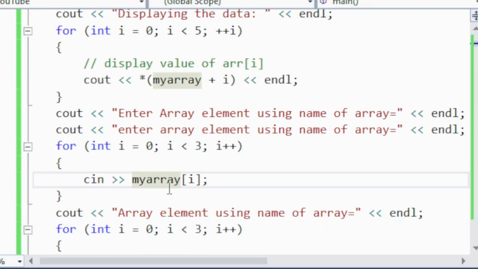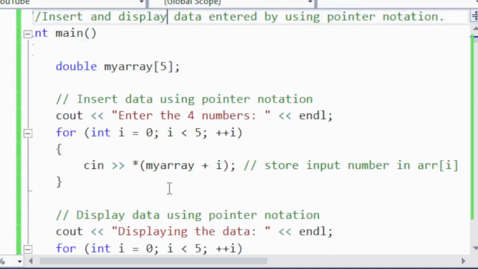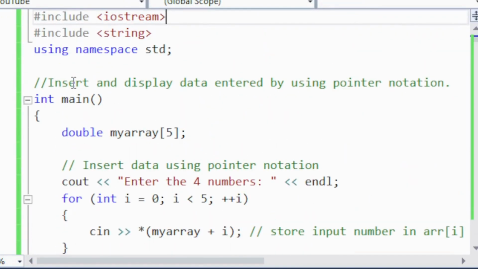So let me summarize all the things. I want to insert and display data entered by using pointer notation. I want to enter the elements of the array using the pointer notation, and then display the elements of the array using the pointer notations. For that purpose, I have declared a double type array, my array, having size 5. It means that I want to enter 5 elements in the array, and we know that the first element will be stored at index 0, and then the second element at index 1, 2, 3, and 4. So the last index of the array will be 4.